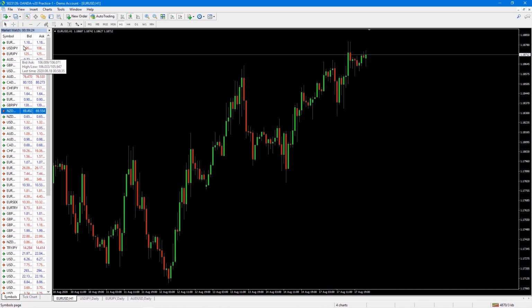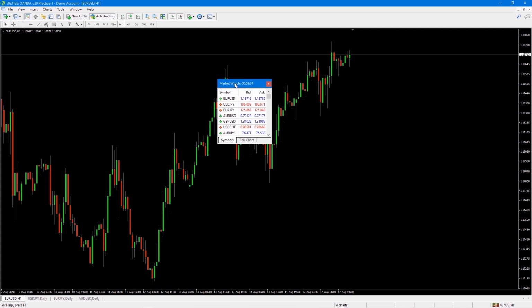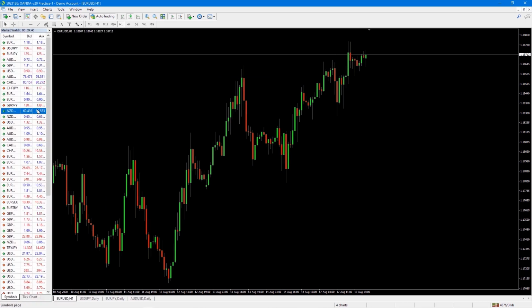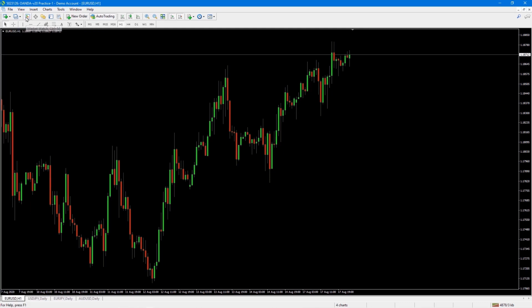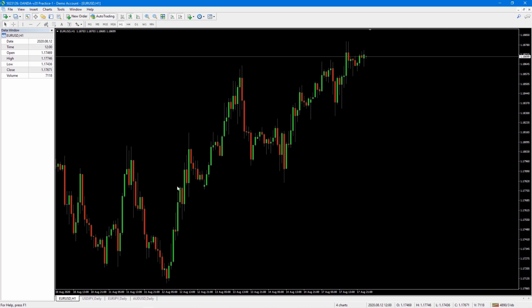Now you can move the Market Watch window and any of the other windows that we look at just by grabbing the title bar and moving it wherever you want. Again, this will snap to any of the sides, top or bottom, however you like it. When you want to close it, you can either click the little X or you can click on the button again. The next button is the data window. This will show you the details of the market at your current cursor location. Again, you can move this window anywhere you like.